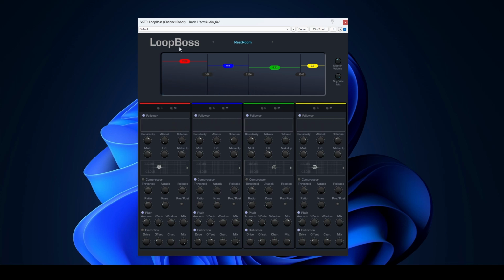Okay, so that's LoopBoss. It gives you the ability to change the character of each drum in your drum loop, or you could use it on a melodic loop too. You could definitely make some changes in that and get some really interesting effects.